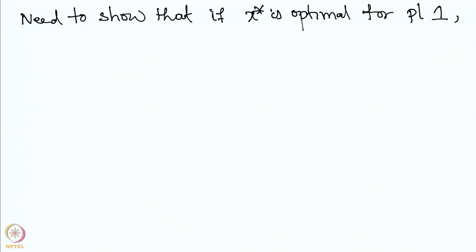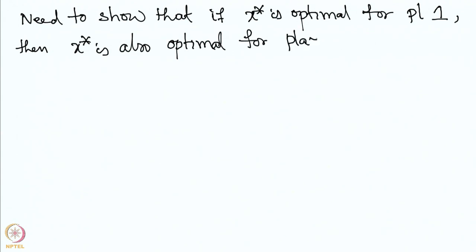Now what else is required? Now we need to show that if x star is optimal for player 1, then x star is also optimal for player 2. So how do we prove this fact? This fact once again comes from this thing.